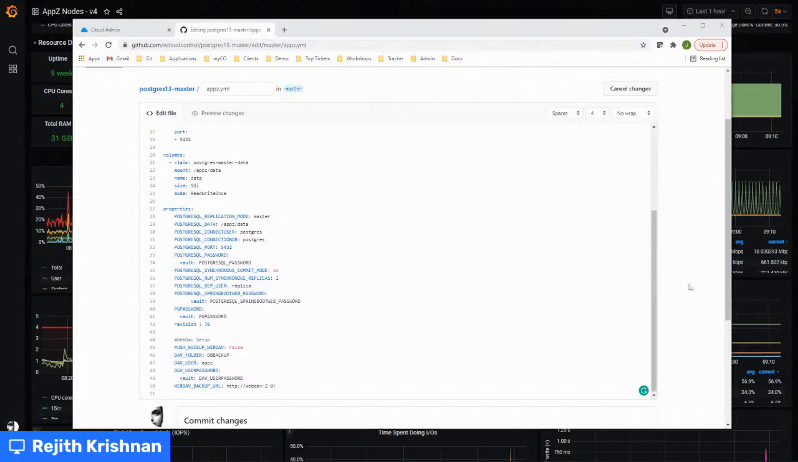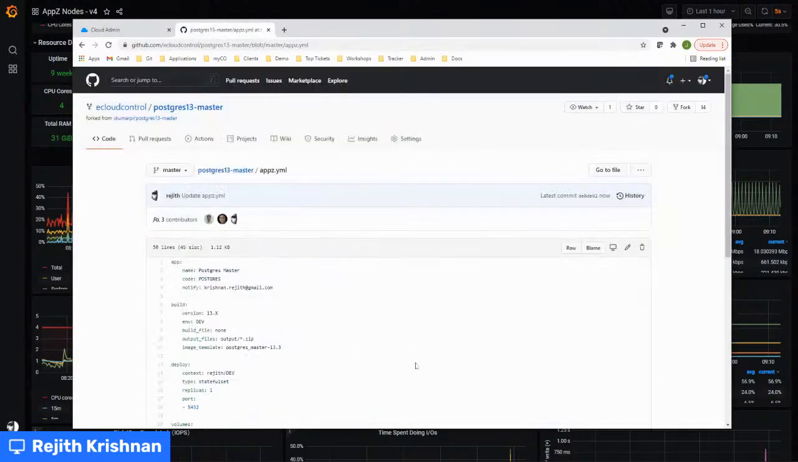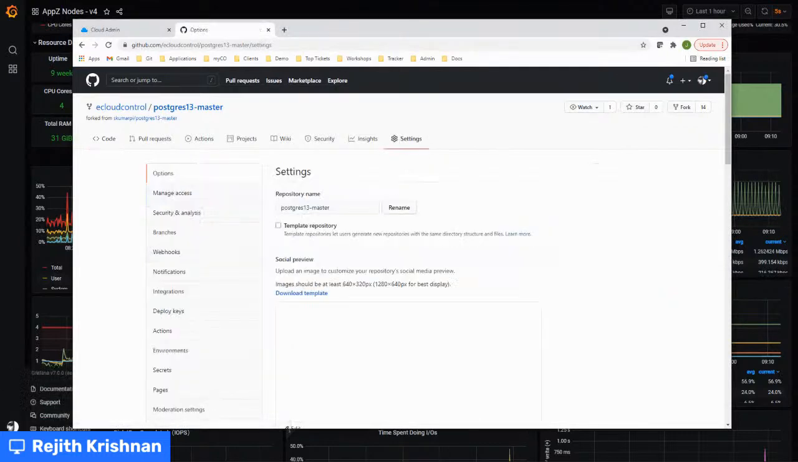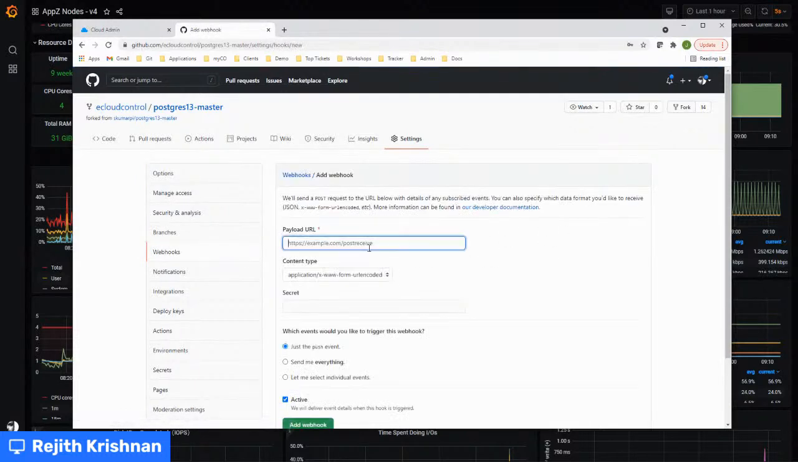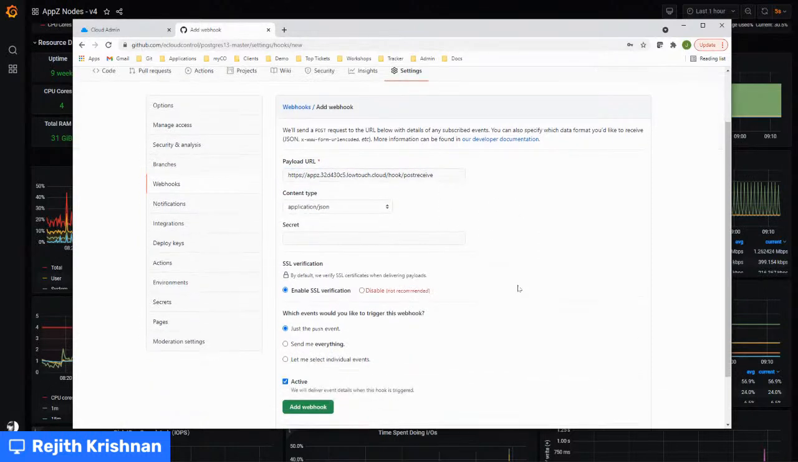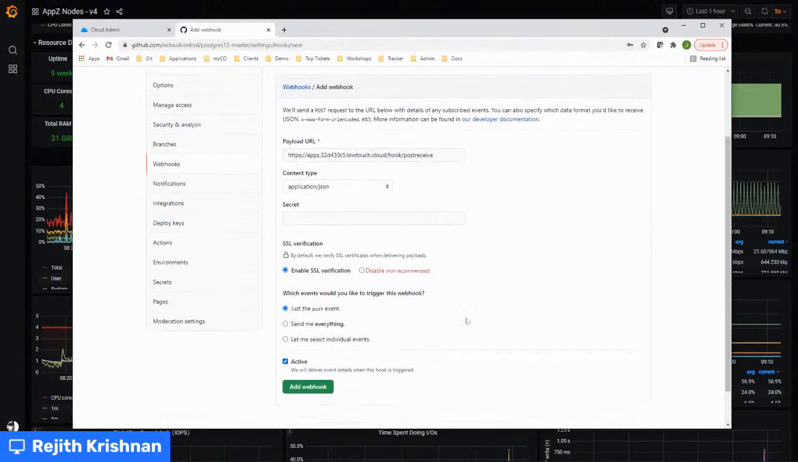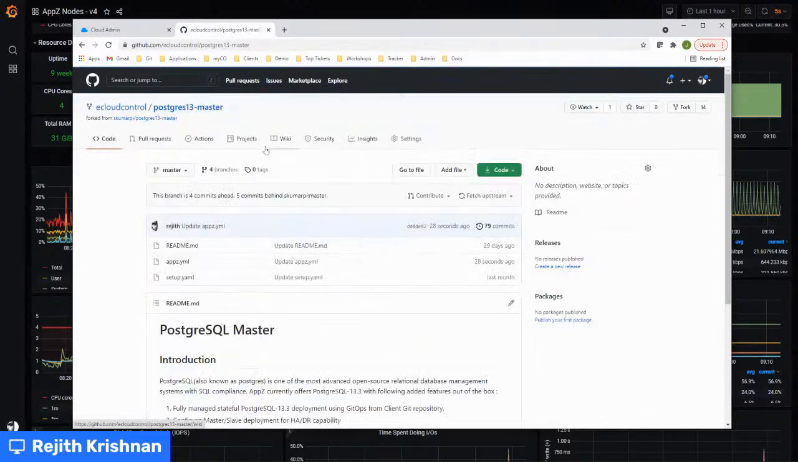All right. So I'm going to commit this change. Then I'm going to add the webhook before adding the next change. And as Rajat said, there are two changes here. So I am adding the webhook right now. Webhook is added.